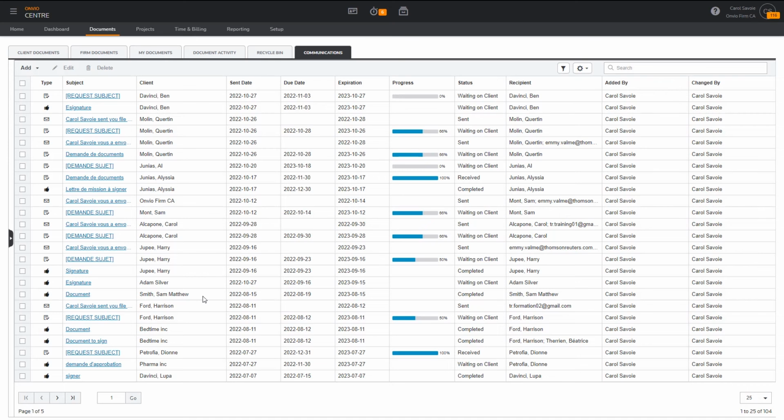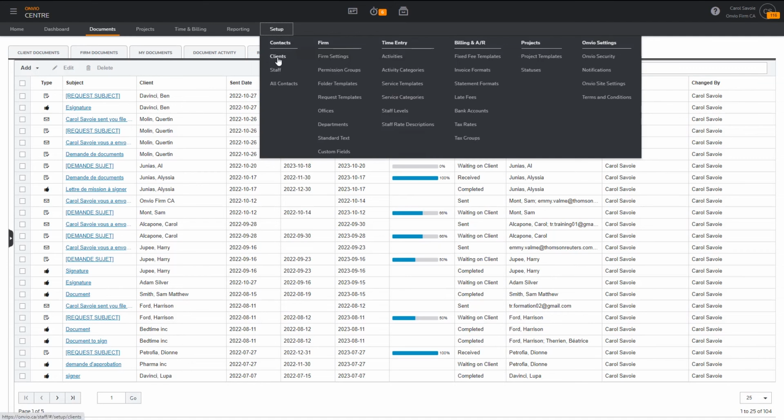So now that we sent out an e-signature request and a document request to our clients, I just want to show you what the portal looks like for the client. So me as an admin, I do have access to all of the client's portal. So if you are a staff member or if you have admin rights, you're able to go to the setup screen in Onvio and click on clients in order to log in to Onvio Client Center as the client.